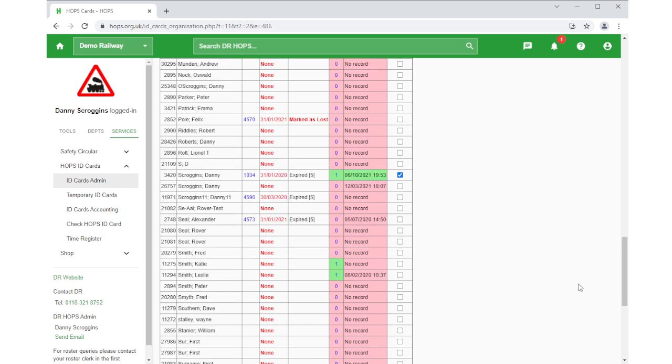But that does mean that if there was anybody who HOPS hadn't automatically put the tick in for, that we wanted to receive a new card, we can just manually tick extra boxes, that's no problem. And if there was a person that HOPS had ticked that for some reason we didn't actually want to have a new ID card, we can just manually untick, that's absolutely fine.